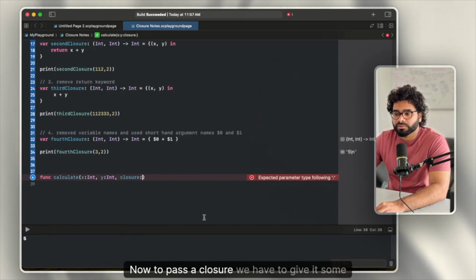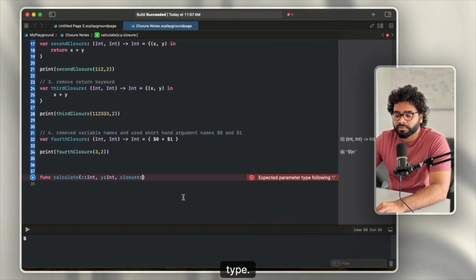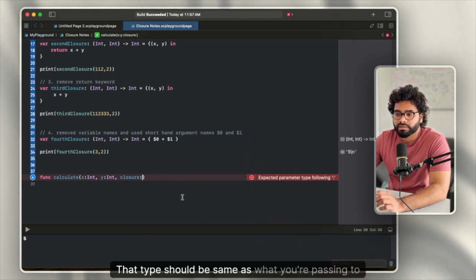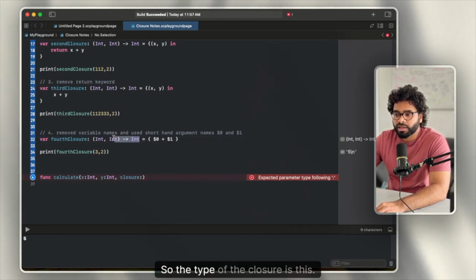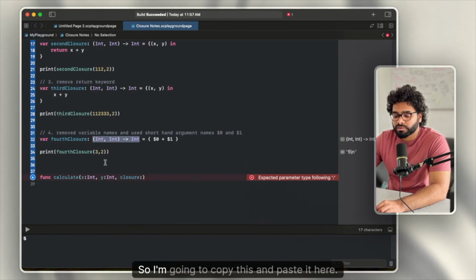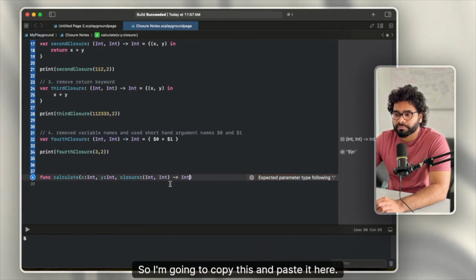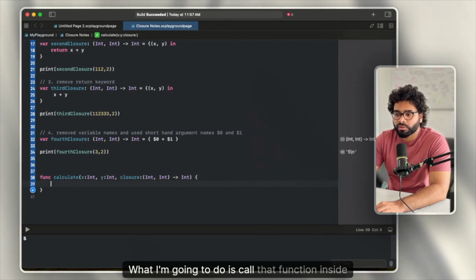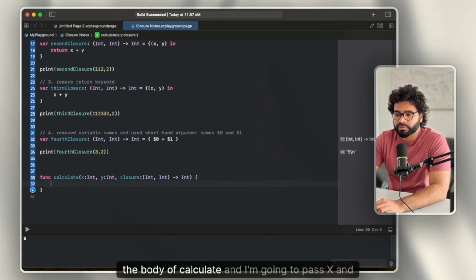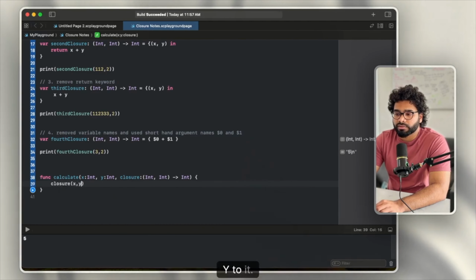Now to pass a closure, we have to give it some type. That type should be the same as what you're passing to it, that is the closure. So the type of the closure is this. So I'm going to copy this and paste it here. Now I'll complete this calculate function. What I'm going to do is call that function inside the body of calculate, and I'm going to pass x and y to it.